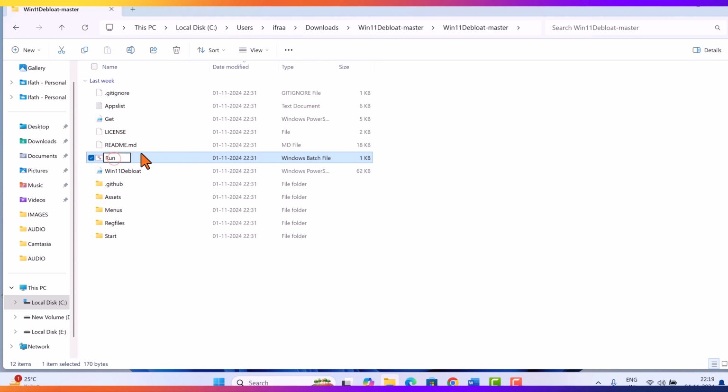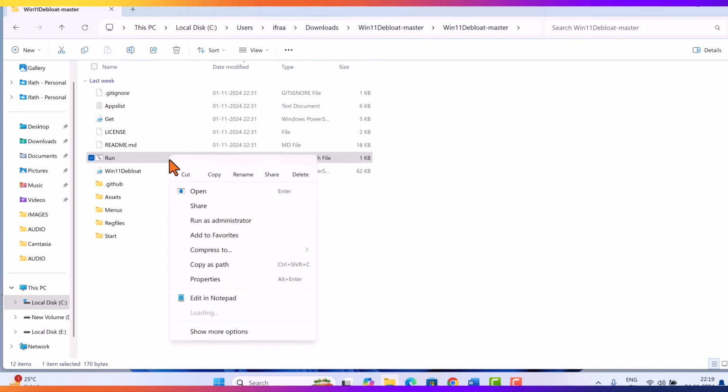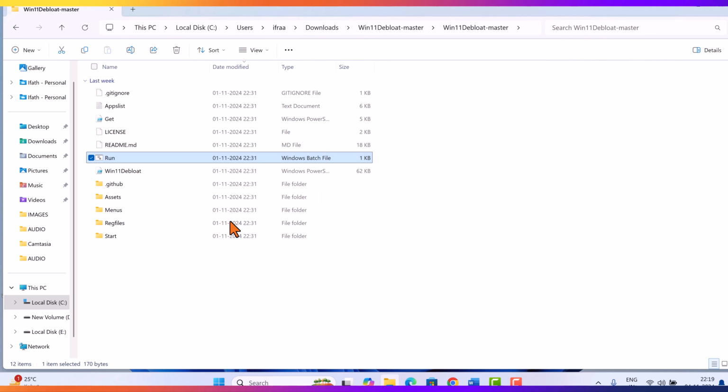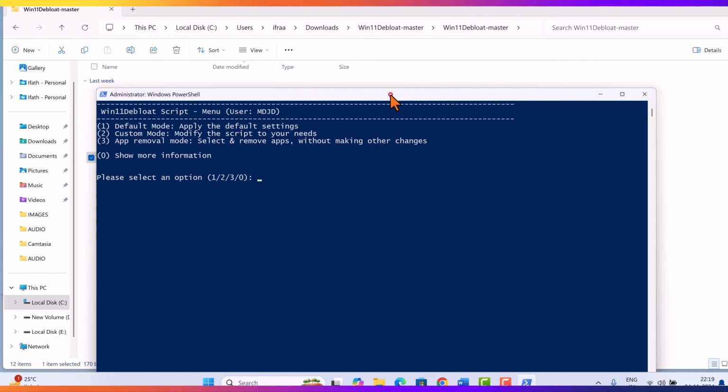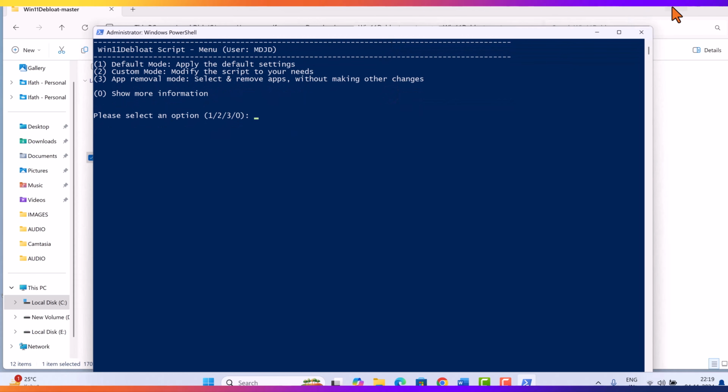Look for the file named run. It's a batch file that runs the debloat tool directly. Right-click on it and select Run as administrator to ensure it has all the necessary permissions. Click Yes on the prompt and the tool will start up. This will open a PowerShell window and ask you to press any key to continue.